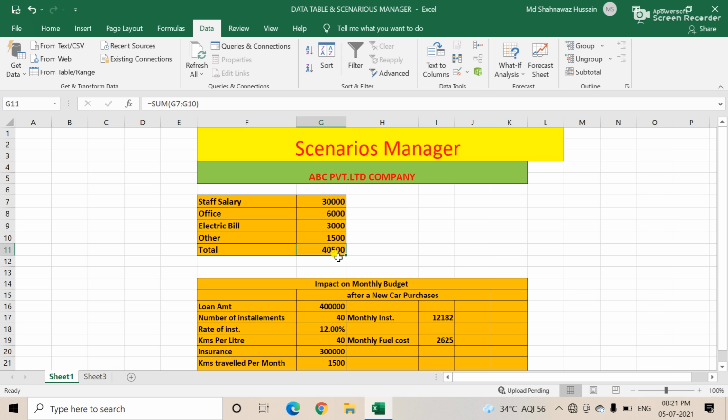So the Scenario Manager is available in the What-If Analysis group, and it helps to build a model wherein the changes made in the values are reflected in the possible outcome, which is based on the SUM formula. It is a very important feature in Microsoft Excel. Most companies, showrooms, offices, schools, colleges, railway stations and many corporate sectors use the Scenario Manager. So let's start the topic.